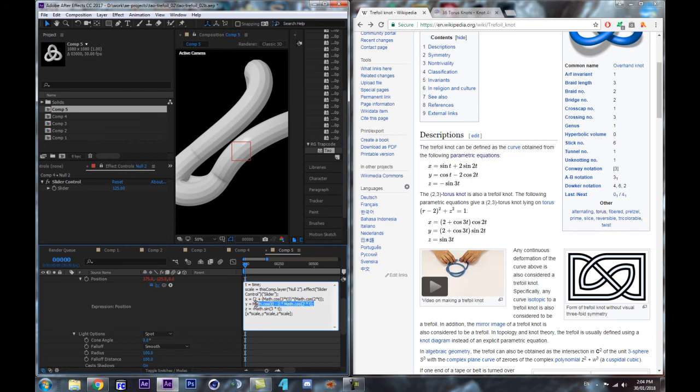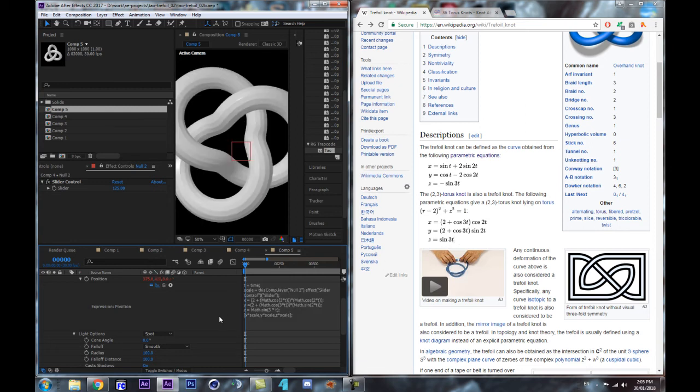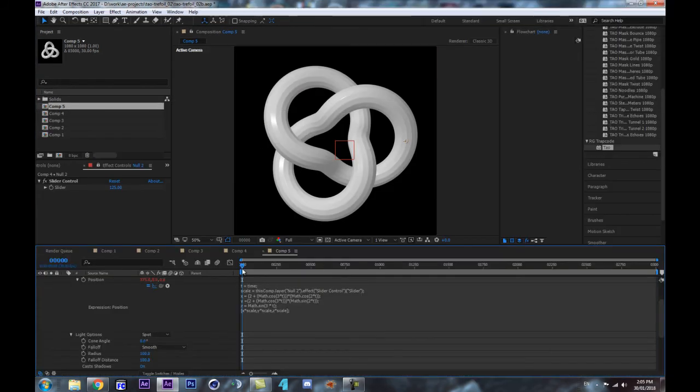So let's paste that here, and let's just change the second one. The first one stays cos, and the second one is going to be sin. And the third thing, we don't need it to be subtracted anymore for the z, but it's still math sin 3 times the time. So let's click elsewhere, and that's what we got. So a different formula, a different kind of knot.